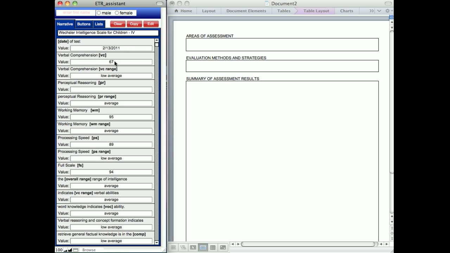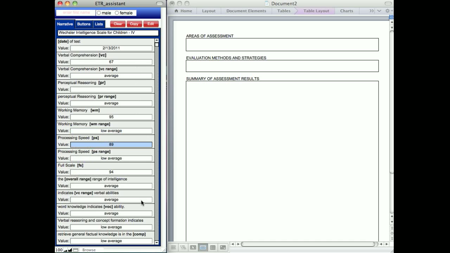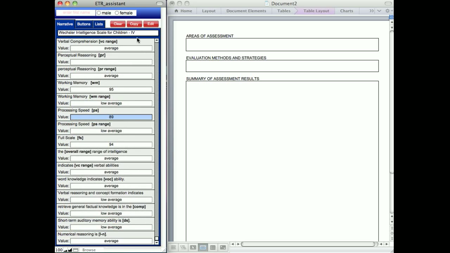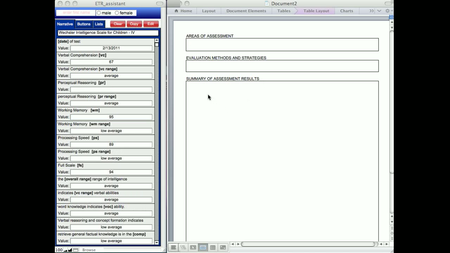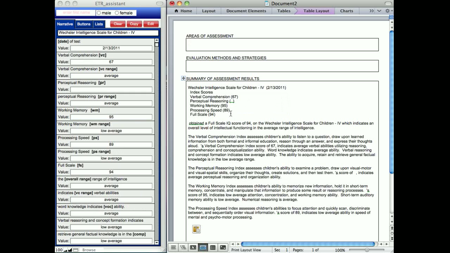I've entered in some data ahead of time where I put in a date, I put in a score in here. Some of these fields I can get pop-up lists, so that I can select from the pop-up list to enter in my information. Once I've entered in all my data in here, then I'm going to click the copy button here at the top. I'm going to come over to my ETR and I'm just going to right click and say paste, and then at that point it's going to put in a scripted narrative for me.